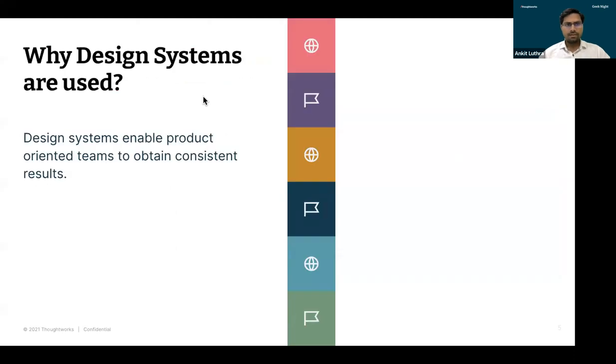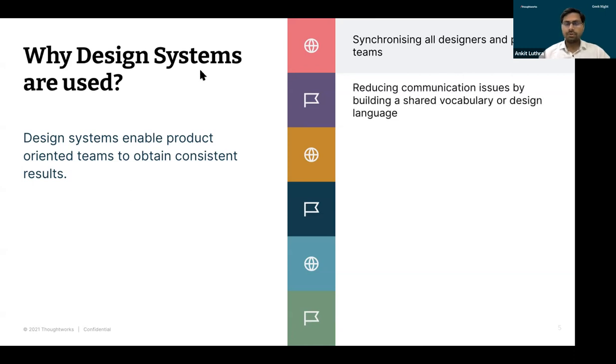Coming down to why design systems are used. Design systems enable product-oriented teams to obtain consistent design results. First of all, it helps you synchronize all your designers and your product teams, and brings them onto the same page. It helps you reduce communication issues, and you build a shared vocabulary or design language which you can communicate. Then you have one solution for one component. Basically, the component comes with the idea where you ship your design with that component. So across your product, one component can serve the same need. You can say consistent sliders, consistent buttons, and so on.